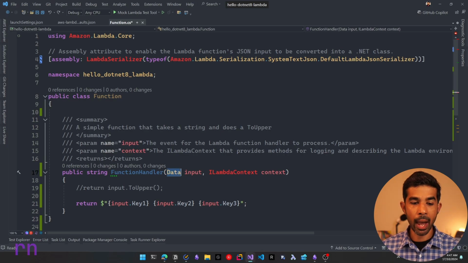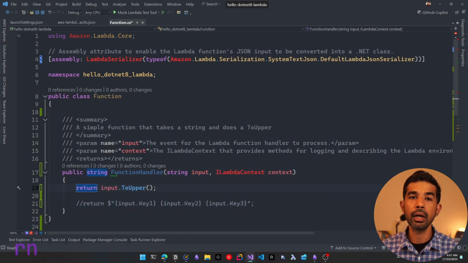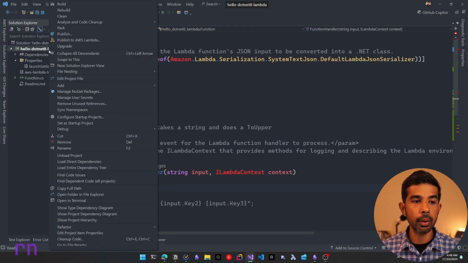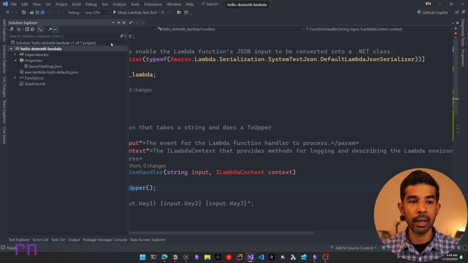So let's switch this back to the string input, comment this out as well, and return back to our function, which simply returns the data in uppercase. Let's deploy this Lambda function into the AWS environment and see it in action there. In this case, I'll deploy it from Visual Studio. Let's right click on the project and say Publish to AWS Lambda.